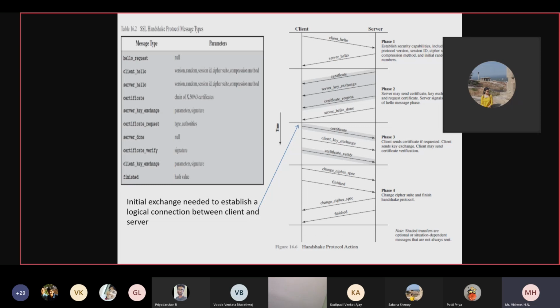And in the last phase, change cipher specification. We all know why change cipher specification is used, because it converts the pending session state to the current state. So you need to go for the change cipher specification protocol there. Only then your communication starts.